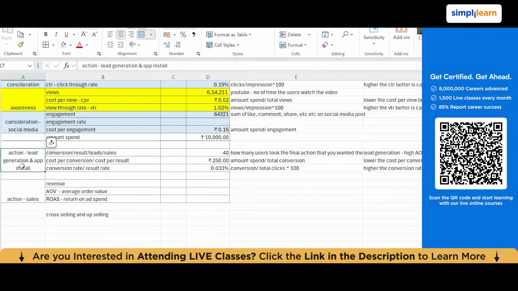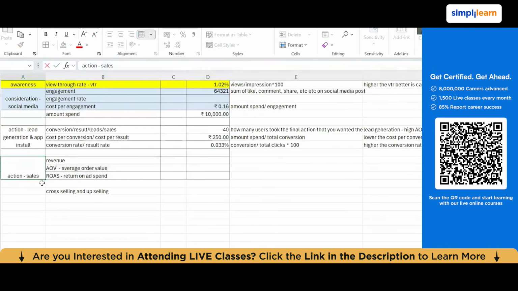So this is what brands who do lead generation and app install track. They always want the conversion rate to increase, because if the conversion rate increases, more people are getting converted, and that automatically drops your cost per conversion as well. Now for sales, this is for all your e-commerce brands. Any brand that's selling online, where people can go and buy the product online, they track these numbers. They also check how many people bought the product, but more than that, these numbers are very important.